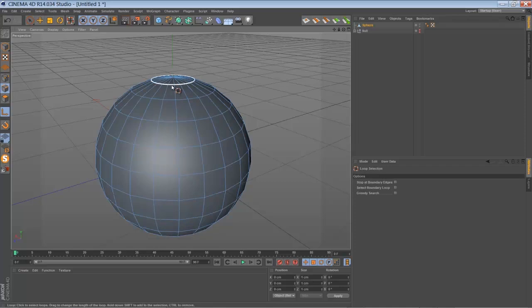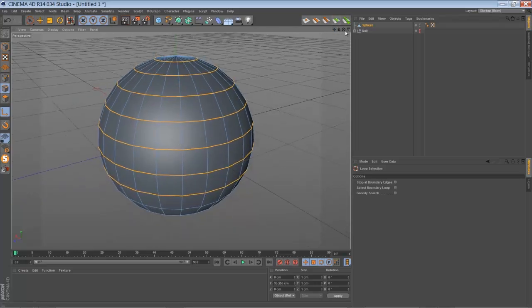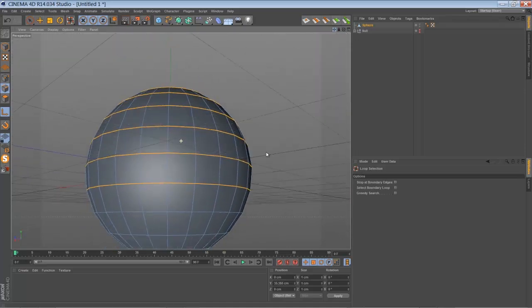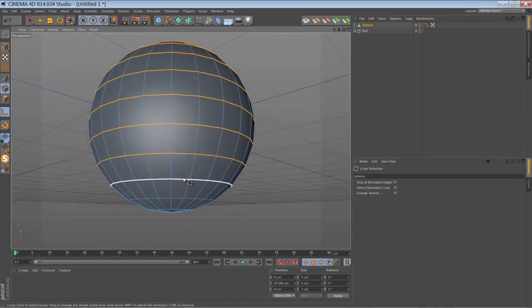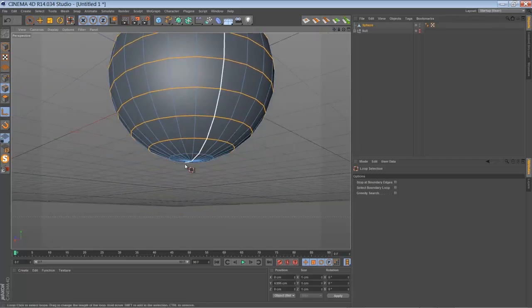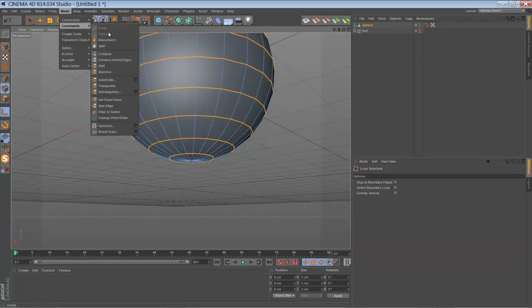So by pressing Shift, you're just going to select all of them. Shift click. Right, shift click. And one last one, like so. And now you go to Mesh and go to Commands and say Edge to Spline.